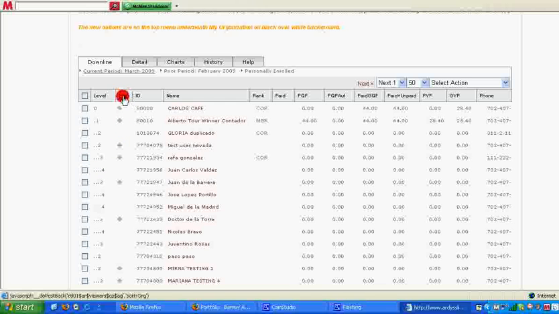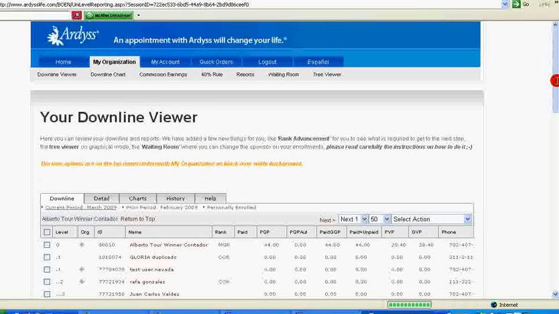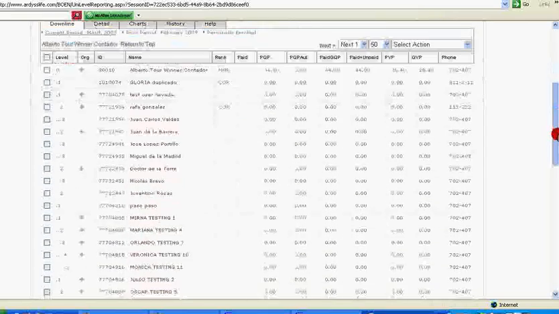The next category is going to say organization, which means right here, this Alberto Winter, if he has a little plus by him, that means he has people underneath him. In other words, he's on your first level, and he has people underneath him, which would be your second level. And you can click that and actually expand and see people underneath them. Let me scroll down so you can see exactly how that worked.